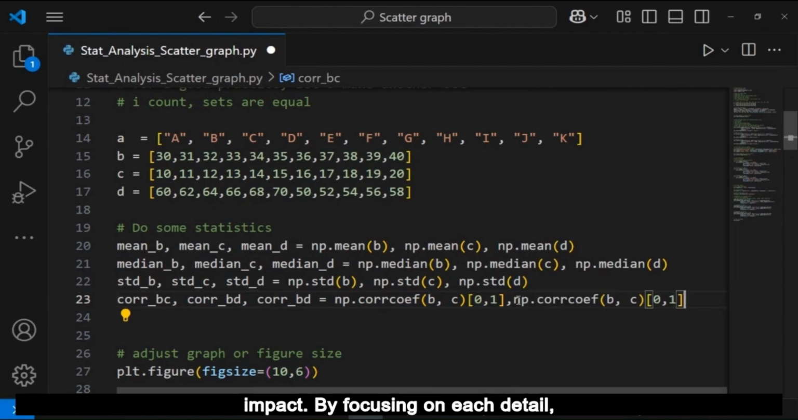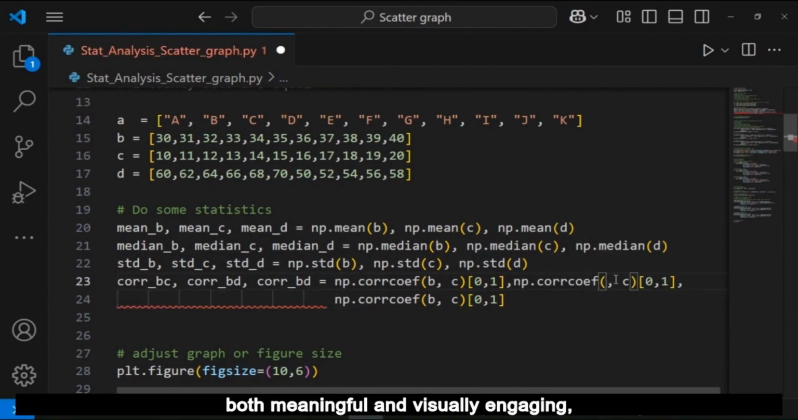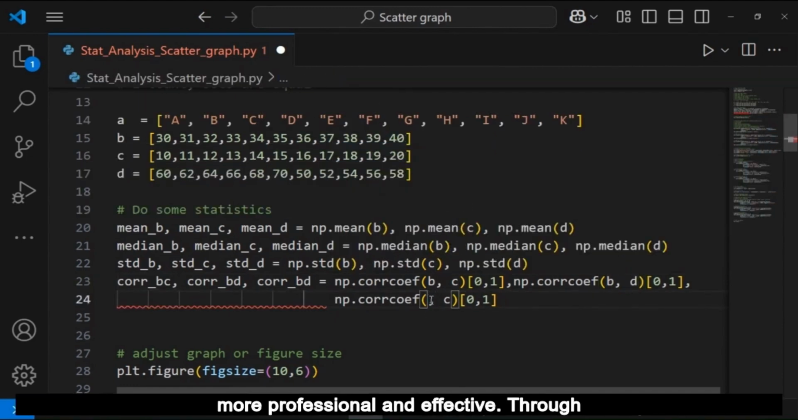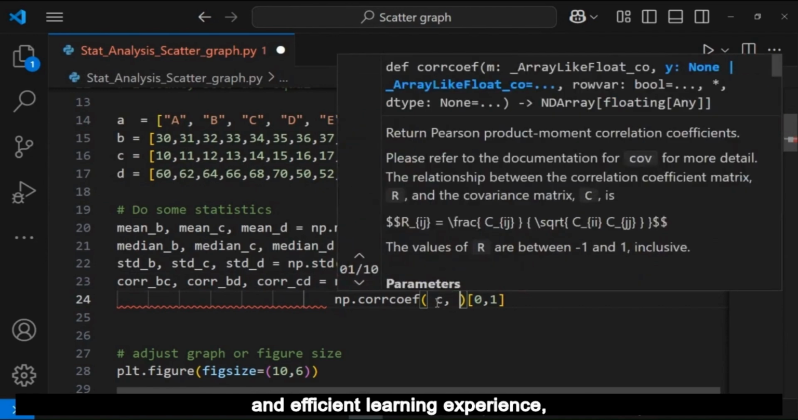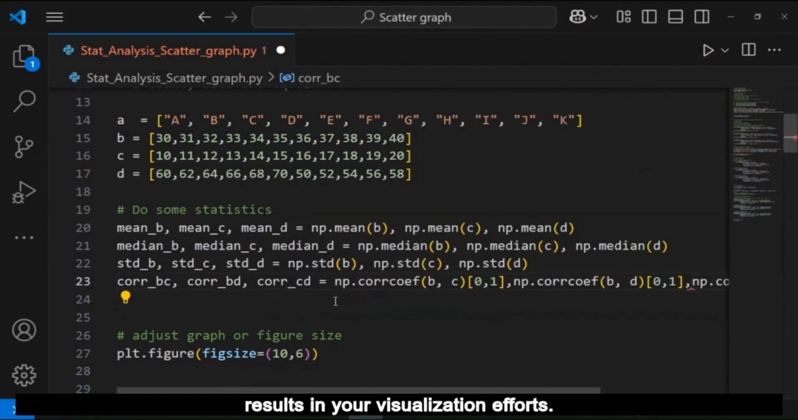By focusing on each detail, you will learn how to craft graphs that are both meaningful and visually engaging, ultimately making your data presentation more professional and effective. Through this method, we ensure you gain a valuable and efficient learning experience, helping you achieve the best possible results in your visualization efforts.